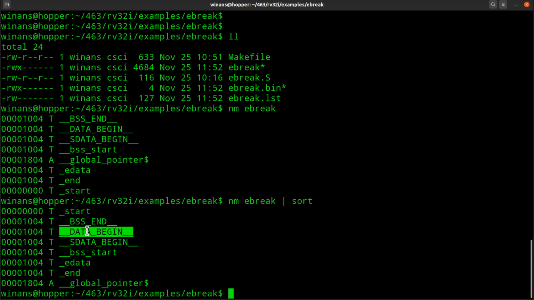What does that mean? Data begin is at 1004. There's another thing called eData, which stands for the end of the data. It starts at 1004. Now, you'll notice because they're the same, that means that there is no data region whatsoever in this program, which makes sense because we didn't put anything in the data region.